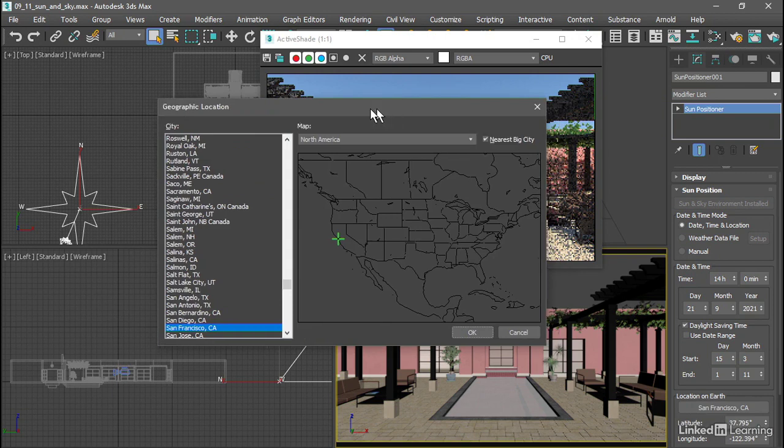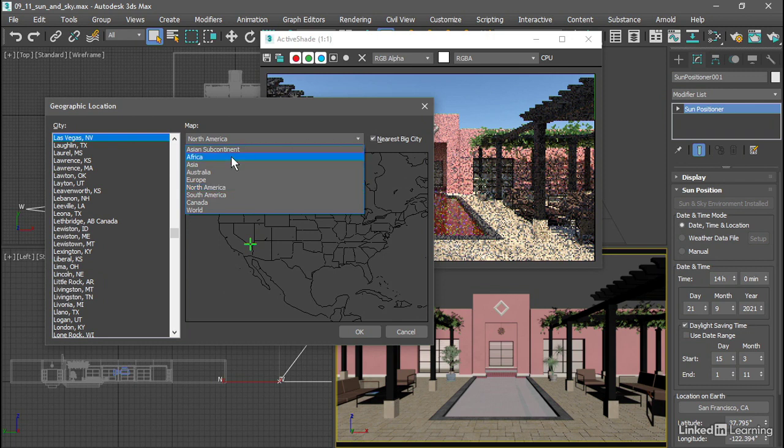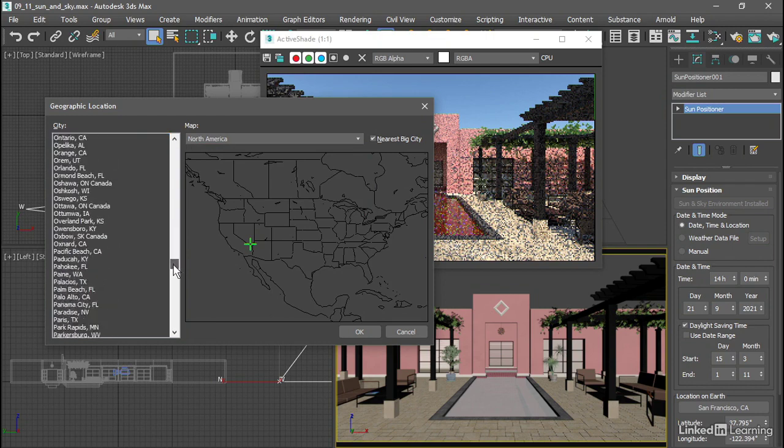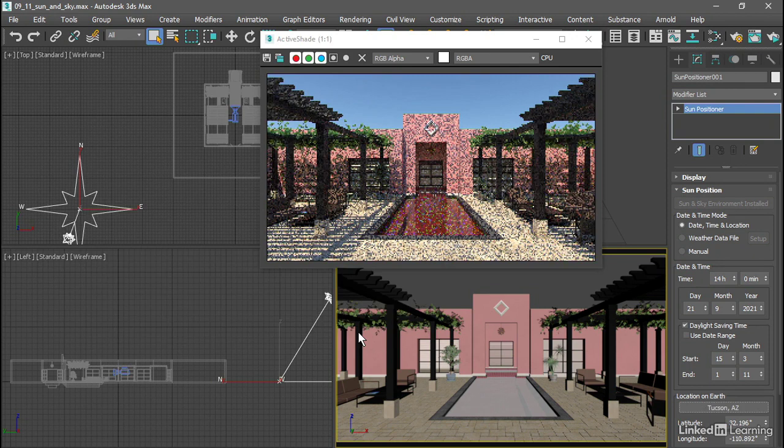And we get a geographic location dialog. And here we can just select something on the map. We could choose some other location in the world. I'll stick with North America. And I can also choose from a list of cities here. I'm going to choose Tucson, Arizona. Scroll down to that. And here it is, Tucson, Arizona. And click OK. All right, now I know exactly what this lighting is going to look like on a clear sunny day at this time and date in this location.